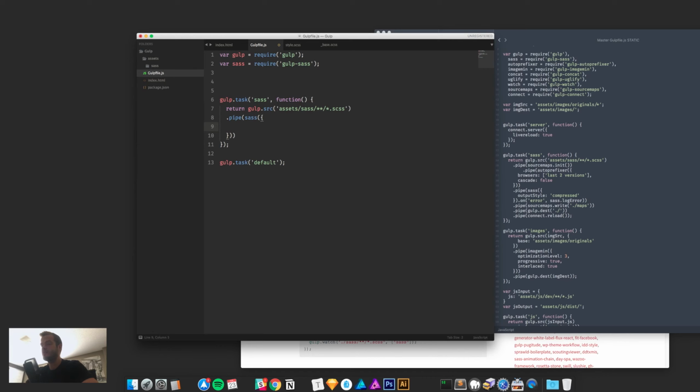Inside here, you can declare an output style, and that's compressed. I like compressed. That's what I would serve to a production server. So it's basically CSS that's minified, if you're not sure what that is. After that, you can continue on, and if Sass errors, like say you throw a wrong style in the mix, it will log that error using this command or method.